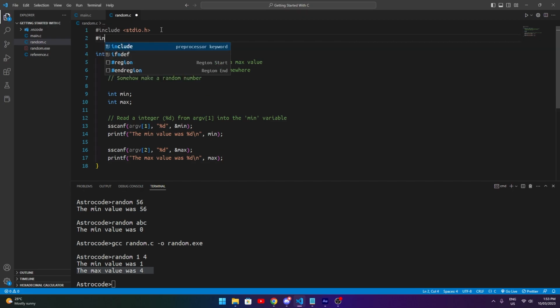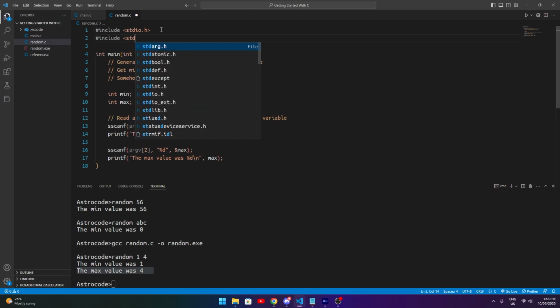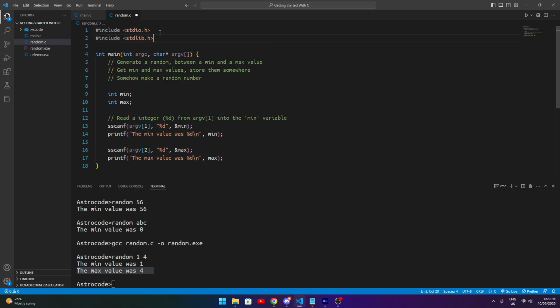So if you go hash include here and include the stdlib.h. Okay, we haven't used this before, but this is a bunch of standard library functions. There's a bunch of really useful utilities that we might use in our program. And inside it includes some random number generation, which is really useful. So let's save that program. Let's save our code here.